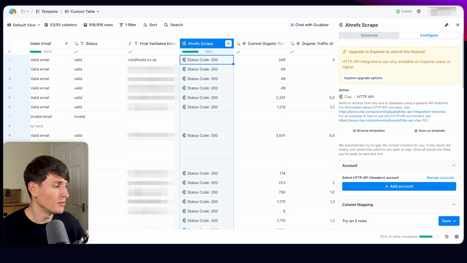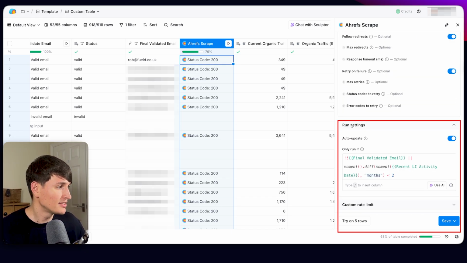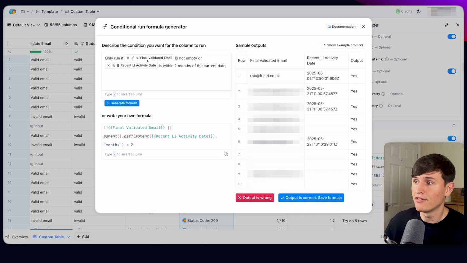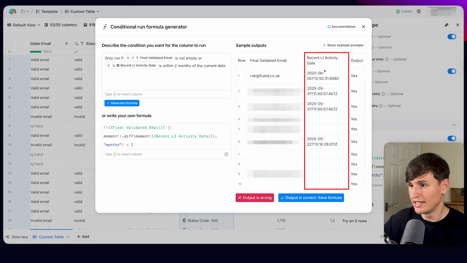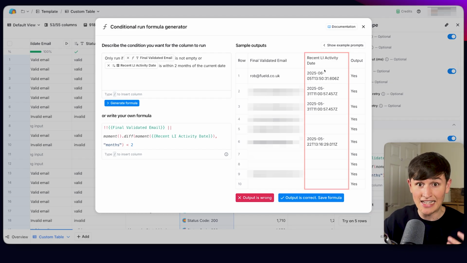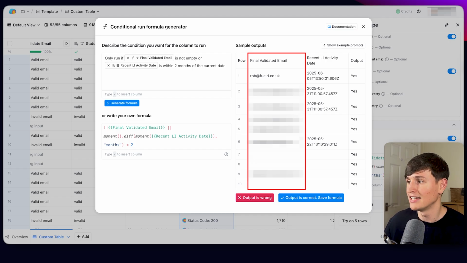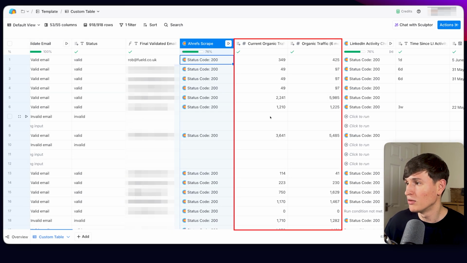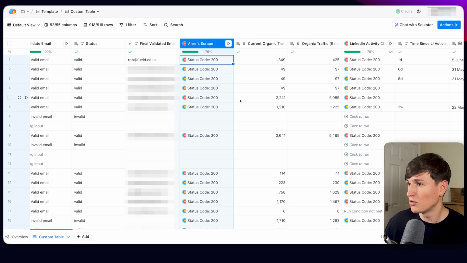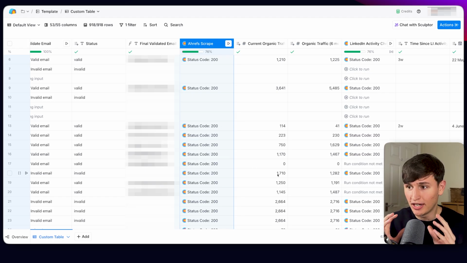So if we go to edit column here and we go back down to the run settings, you can set up a formula within each of your enrichments in the table. And this works for anything in Clay. So all I do here is only run if final validated email is not empty or recent LinkedIn activity date is within 2 months. This is a date column. So that's very important. Obviously we need it to be a date so the formula can actually assess the data. And then we've got our final validated email as a variable. And now our traffic column, as you can see, will only run for the cells where we have a final validated email or we have LinkedIn activity within 2 months. It's incredibly crucial when it comes to building lists within Clay.